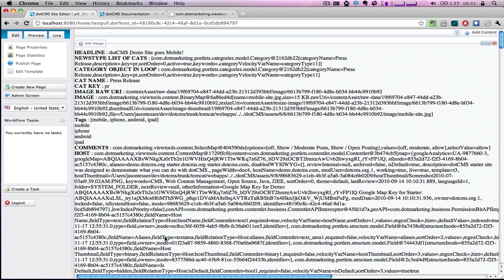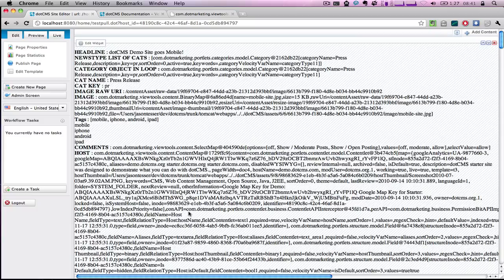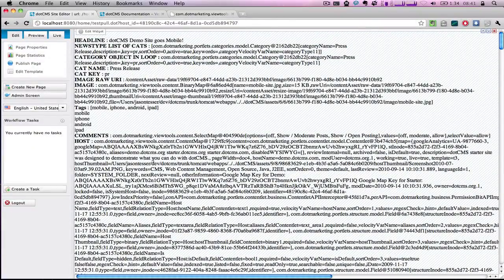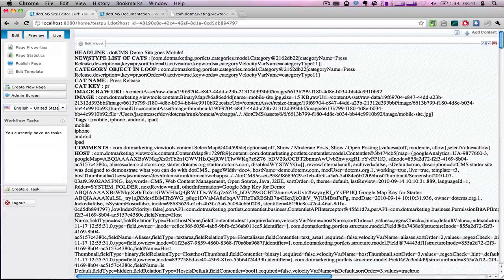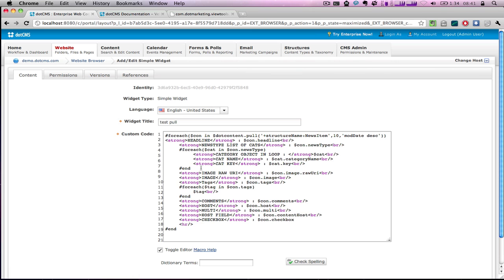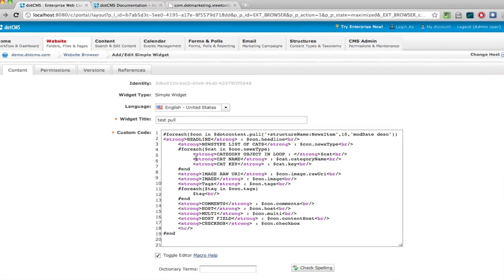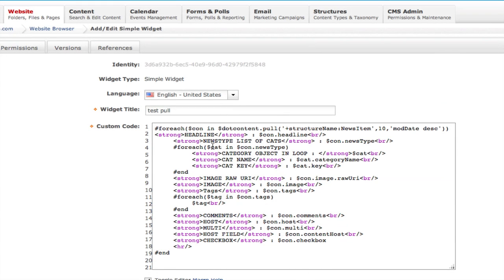I have here test pull. It's nothing fancy. In fact, I'm not even spitting the images out or anything of this nature, just spitting out the raw data. But I want to show you what's happening here. Now, the nice thing is the syntax isn't going to look too different from what you're used to. As you can see here on my screen, we're inside of a loop, and I'm saying for each con in, and then here's our new tool, the dotContent tool. It's got a method on it called pull, very similar to the pull content macro, and you can see it takes parameters just like the pull content macro used to take.